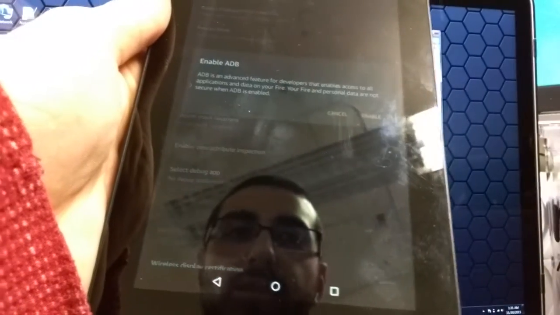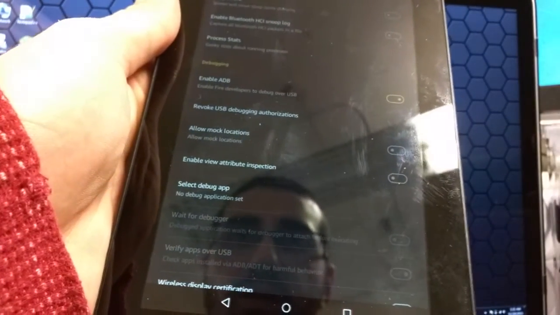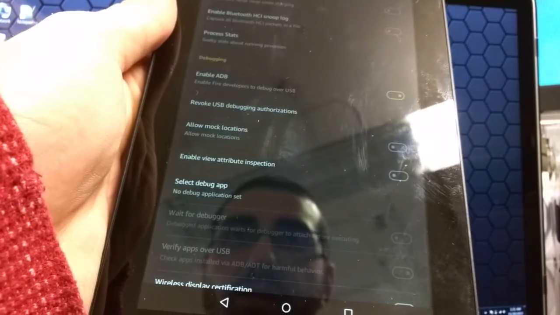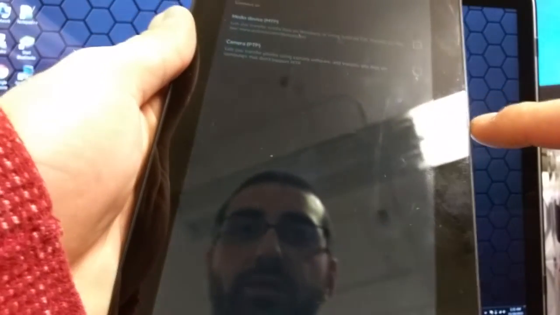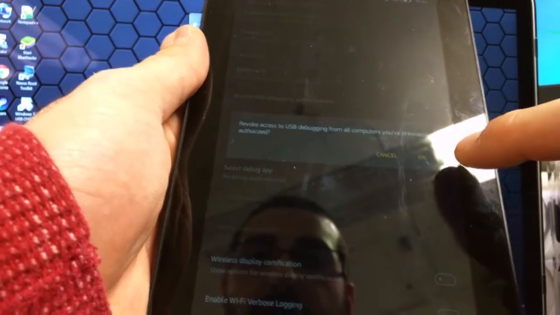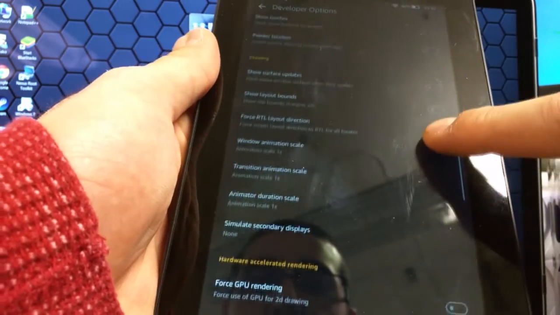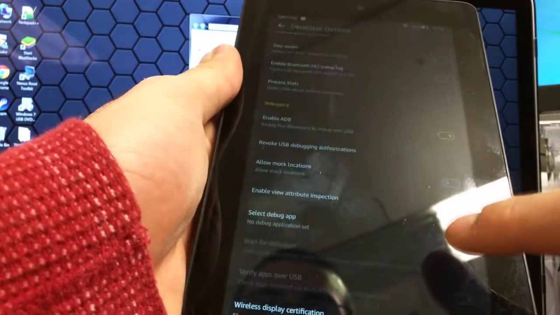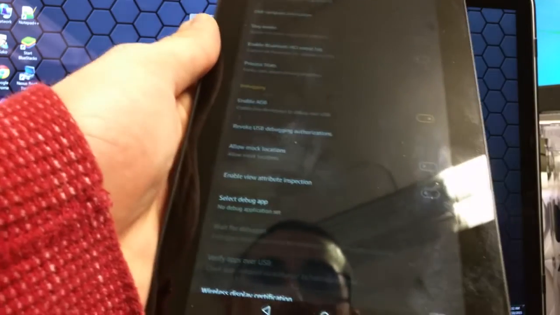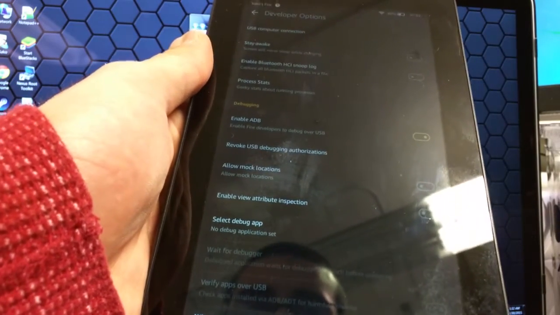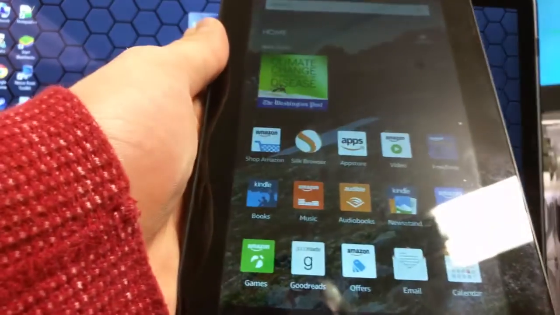We want to enable ADB, so enable that. Is that all we need? USB computer connections, let's uncheck that. USB debugging, no, we don't want to revoke. I think that's all we really need here. We should already have USB debugging authorized since we did that right there. So this looks good. All right, we're done here.